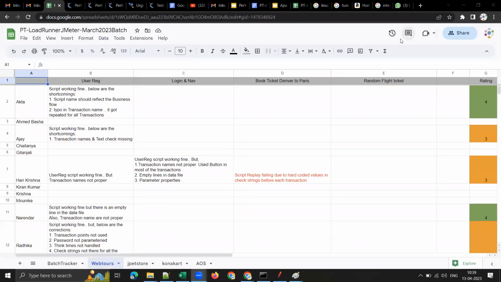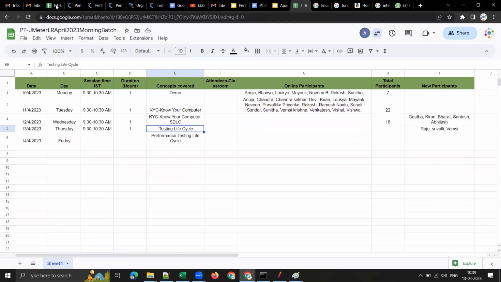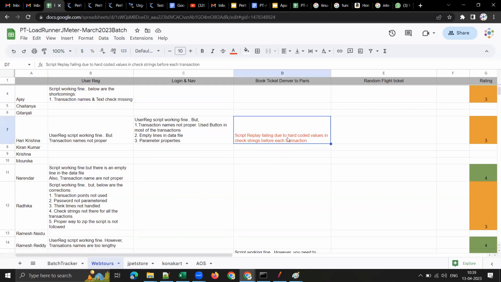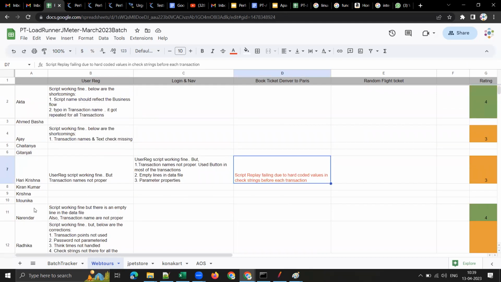For every batch I have one tracker sheet like this. You observed that for the April batch also, I have started a tracker sheet. Now in the same tracker sheet, I will be updating the review comments like this. I will mention whether their script is working or not, whether transaction names and text checks are followed or not, right? If the script is failing, I will highlight it in red. Clear? So you can see that I have reviewed all the scripts.